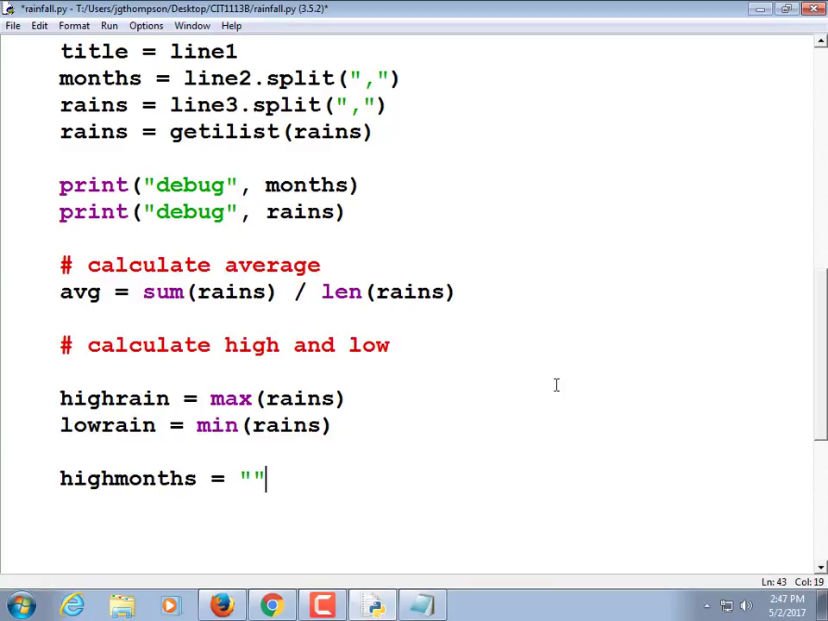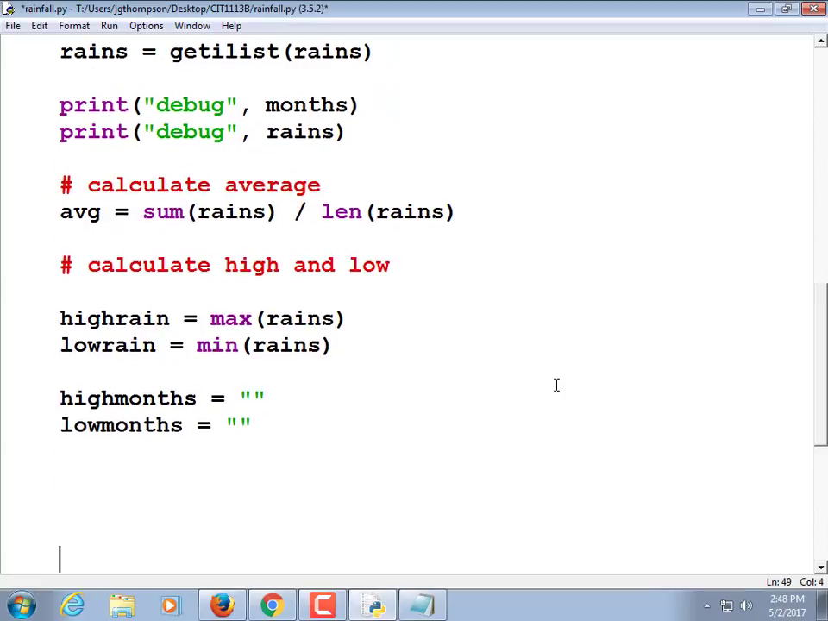And at this point, we're going to make high months an empty string so that we can add stuff to it. Same for low months. Low months is equal to an empty string. What it's actually trying to do is remove an element by value, not by single index. What do I mean by that?